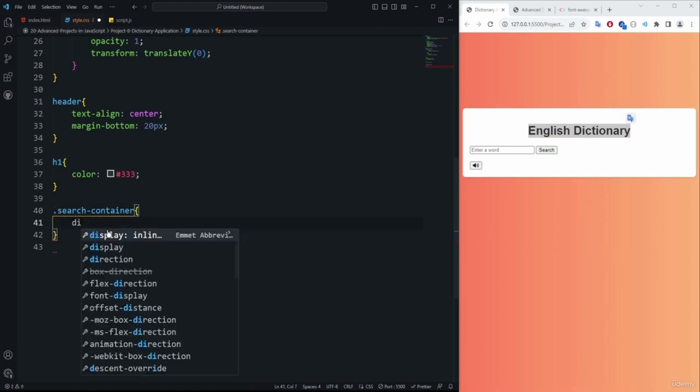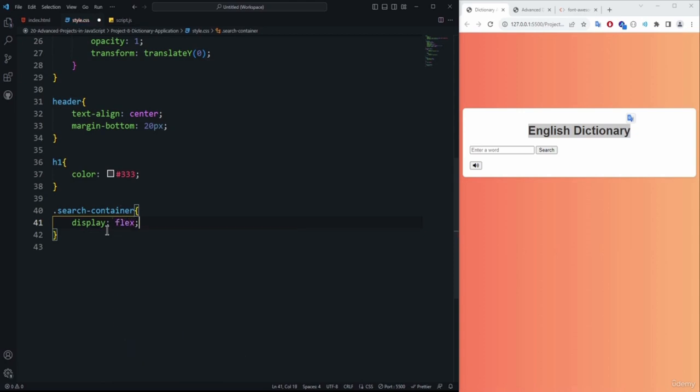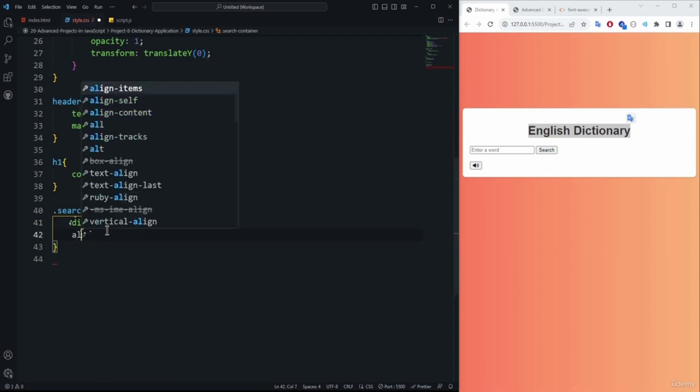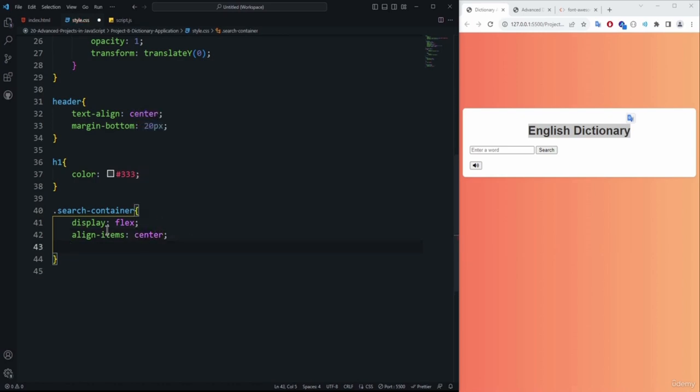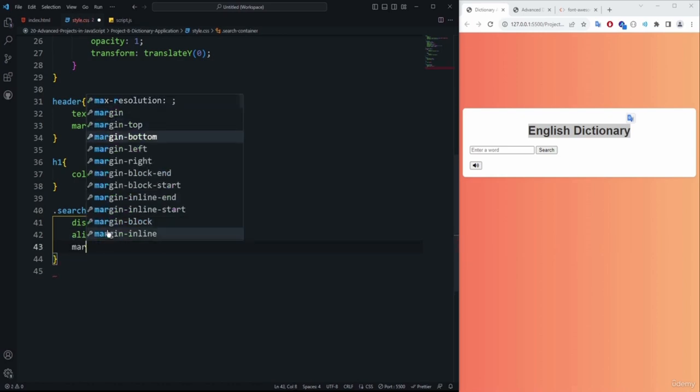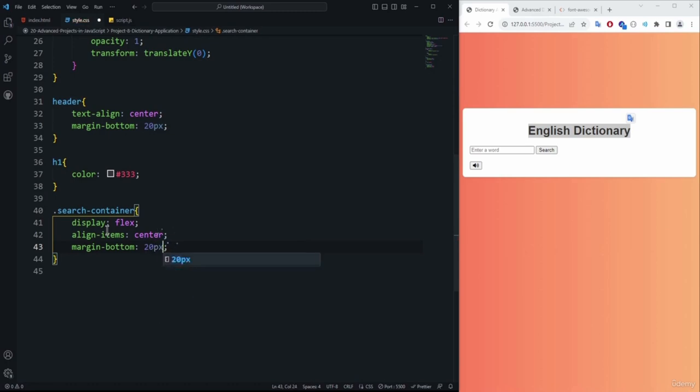So the first thing is we need to set the display. So display is going to be like flex. And after that, we need to set the align items property. So align items is going to be like center. And then we need to set the margin bottom property. So margin bottom is going to like 20 pixel. Alright, so this will be the code applied for the search container. You can see there is some changes applied to the search container.